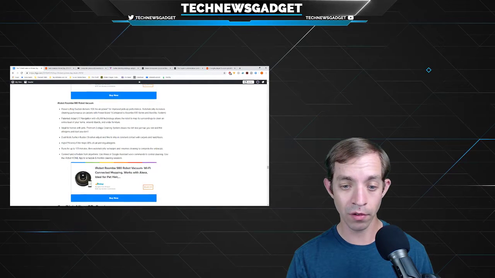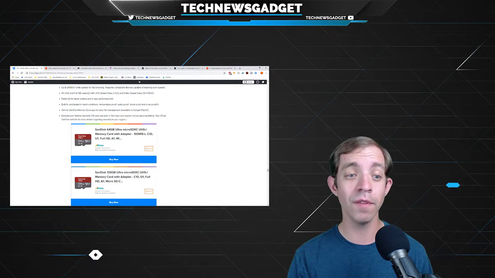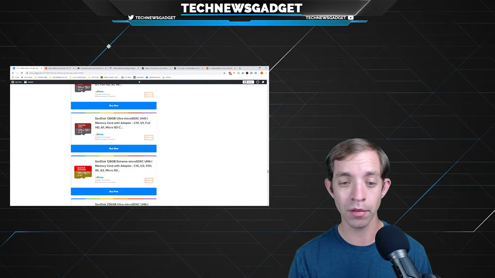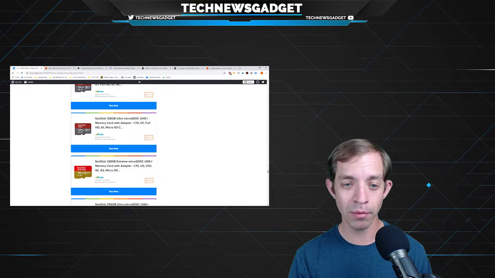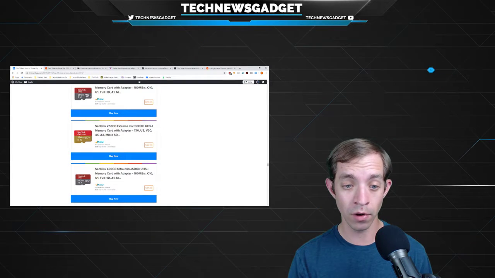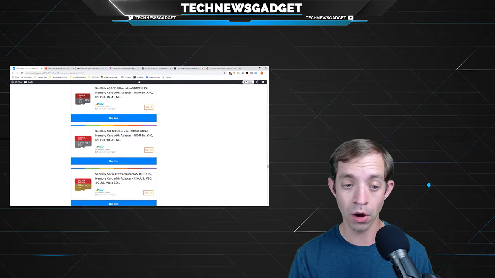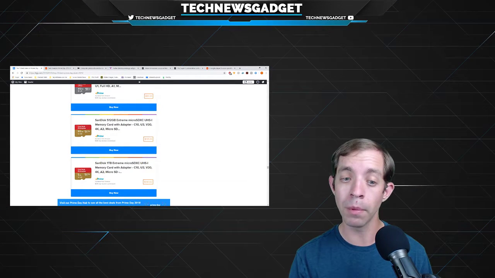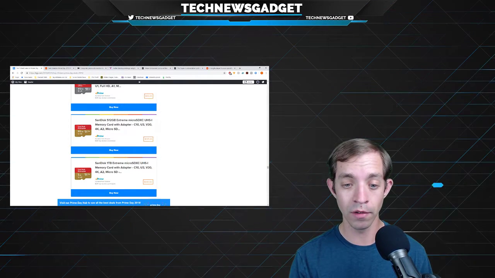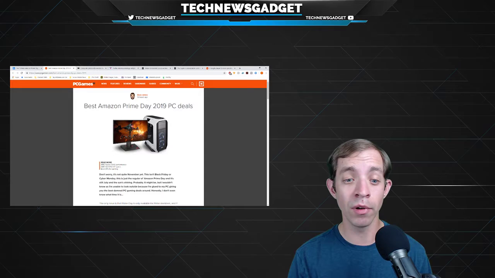Another one for $550, and for the SanDisk micro SD cards, looks like you can get 64 gig SD card for $13, 128 gigs for $20. Why do they have an extreme micro one? I guess if you need the extreme for $20, and then a 400 gig one for $45, a 512 gig one for $100, and a 1 terabyte Extreme Micro SDXC SanDisk memory card for $340. So there's some deals that we have there. I know that there's some other ones.